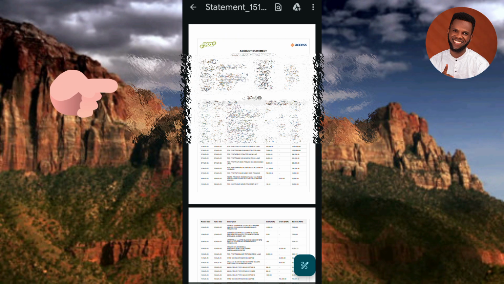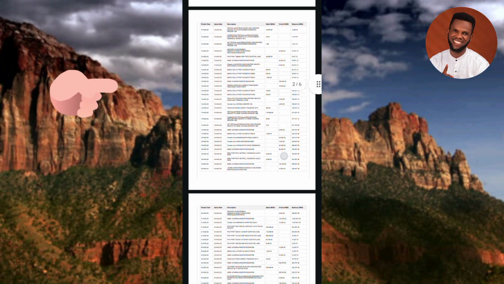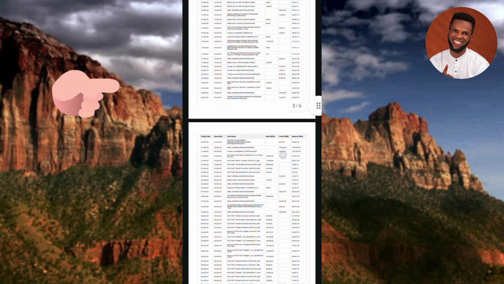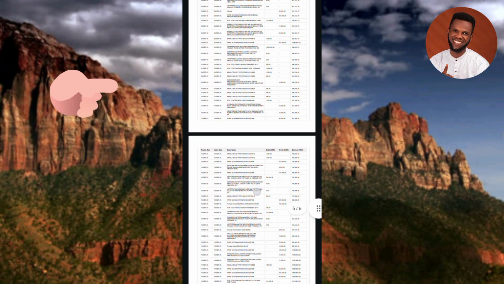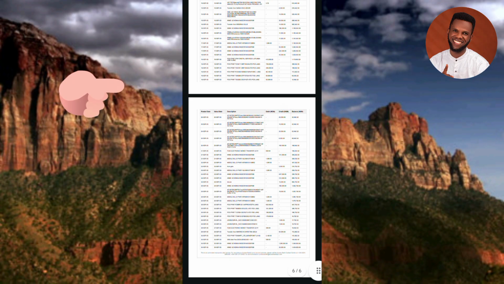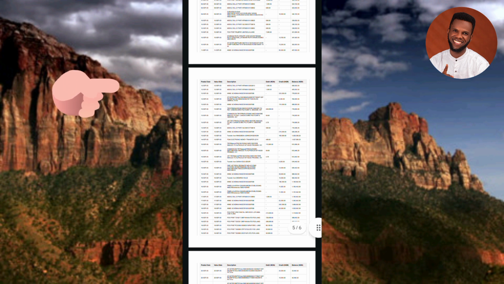So what I'm going to do now is to scroll down. You can see these are all the transactions and activities that I've carried out in this bank. You can see it right there, and this is actually a 6-page PDF. This is because the transactions I've carried out within the period that I chose are very numerous. So for yours it might be just 1 page, depending on the transactions that you've carried out.